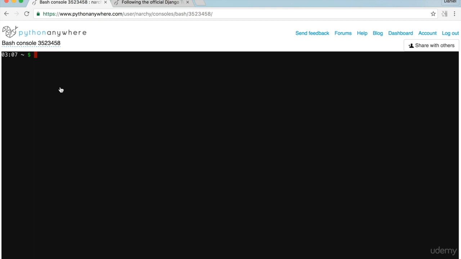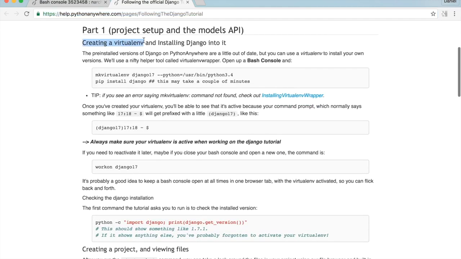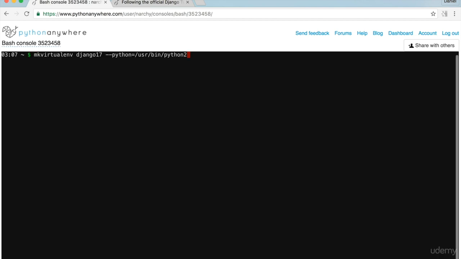I need to create a new virtual environment. Remember that virtual environments ensure that none of the project dependencies conflict. To create a new virtual environment, copy mkvirtualenv django17 all the way to python, and then go into your Bash console and paste it. However, I'm using Python 2.7, so type 2.7 at the end and press enter.